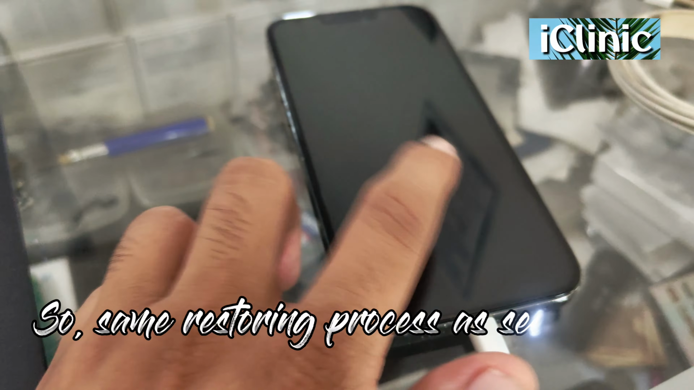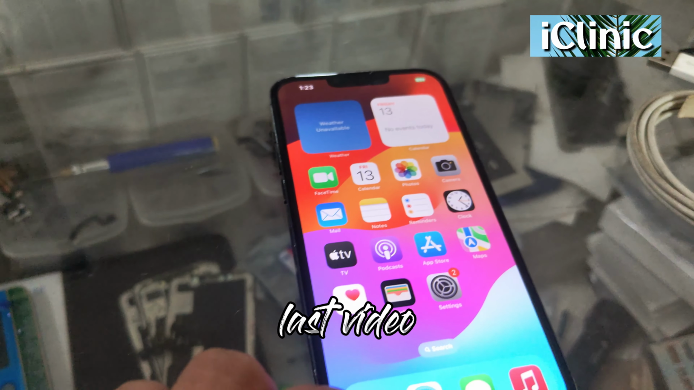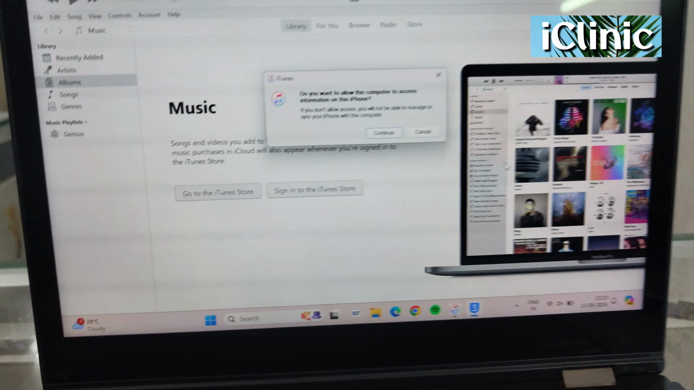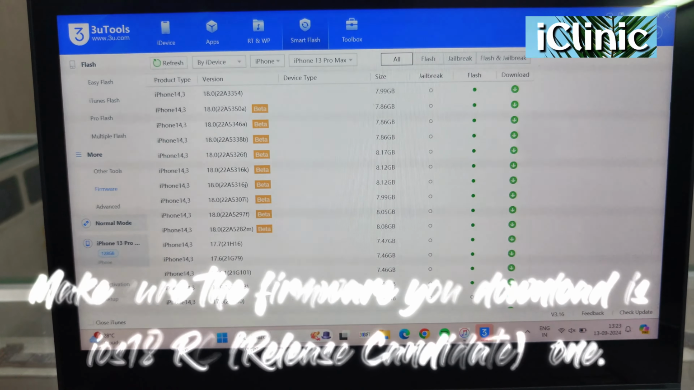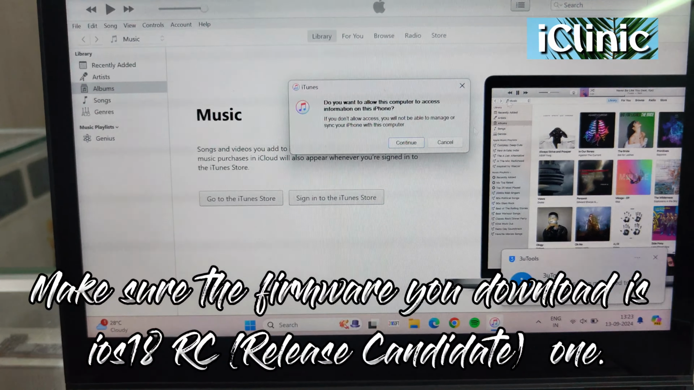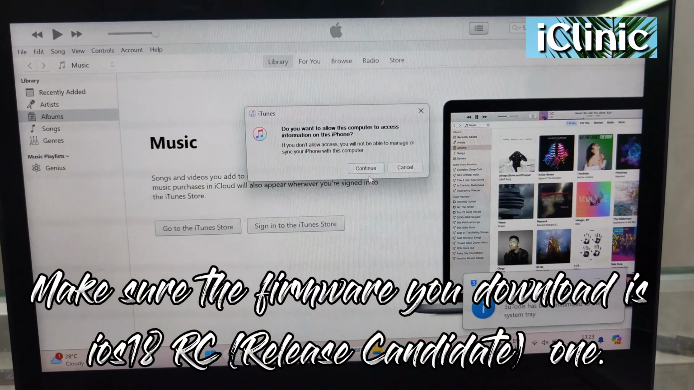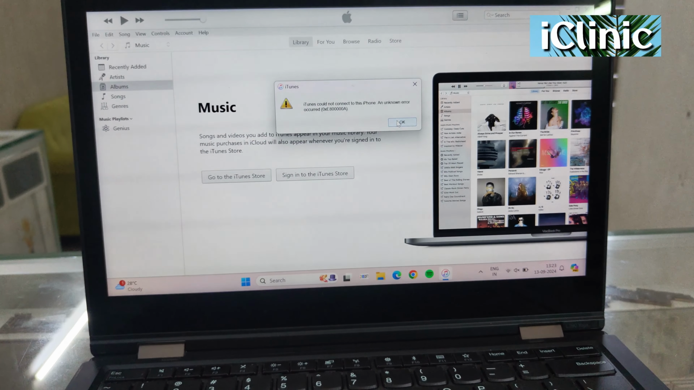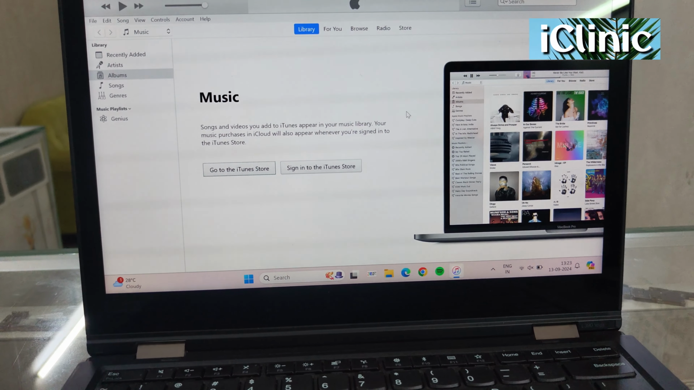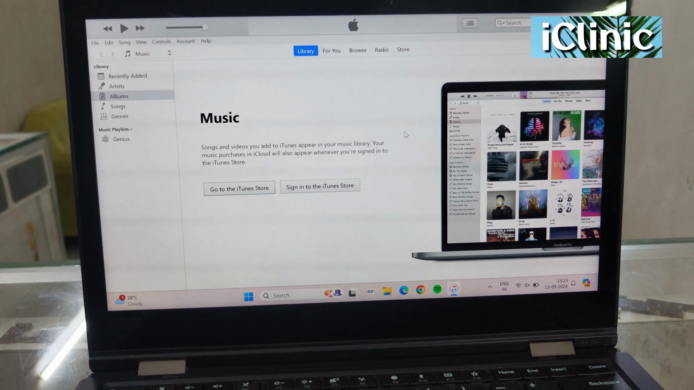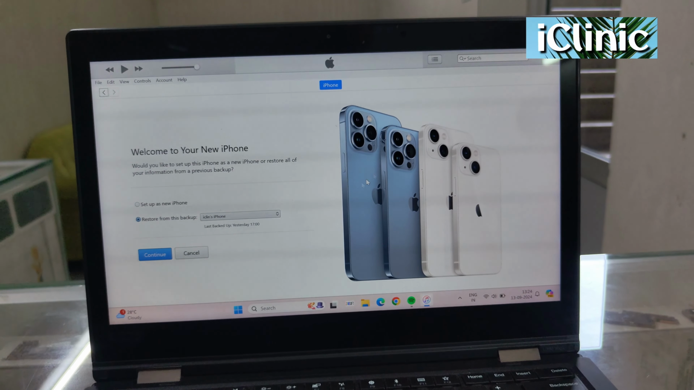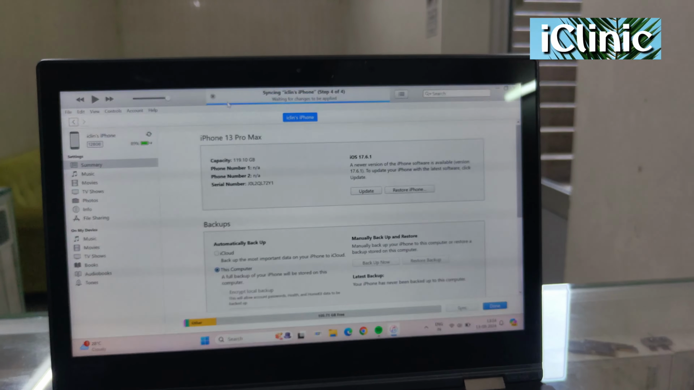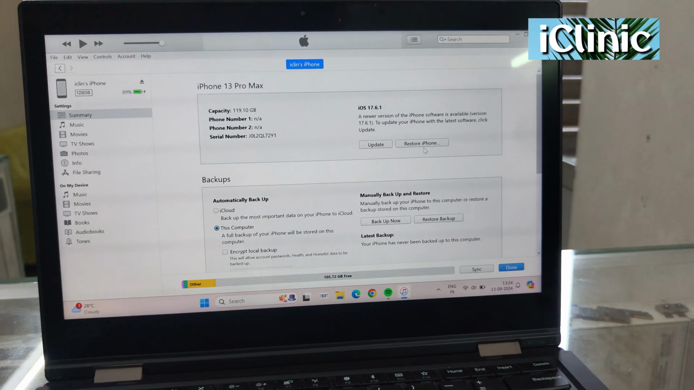So, same restoring process as seen in the last video. Make sure the firmware you download is iOS 18 or C release candidate 1. Let's get started.